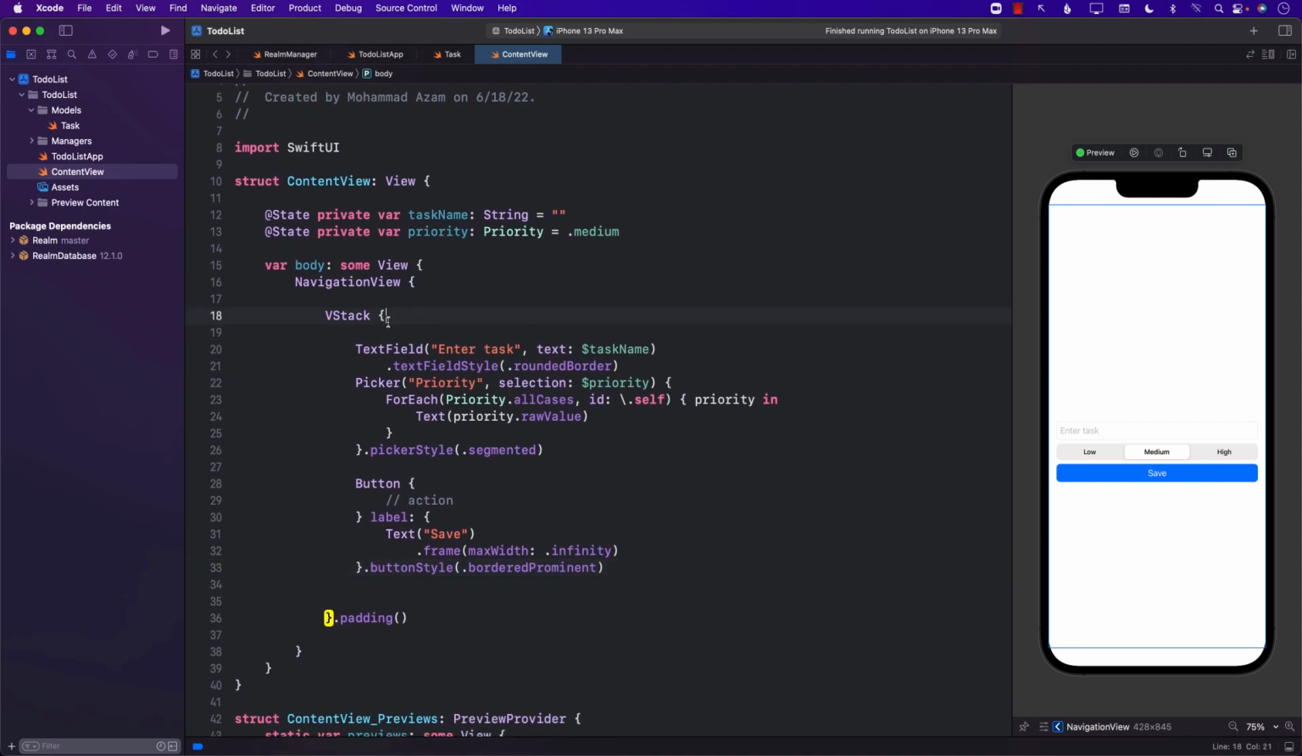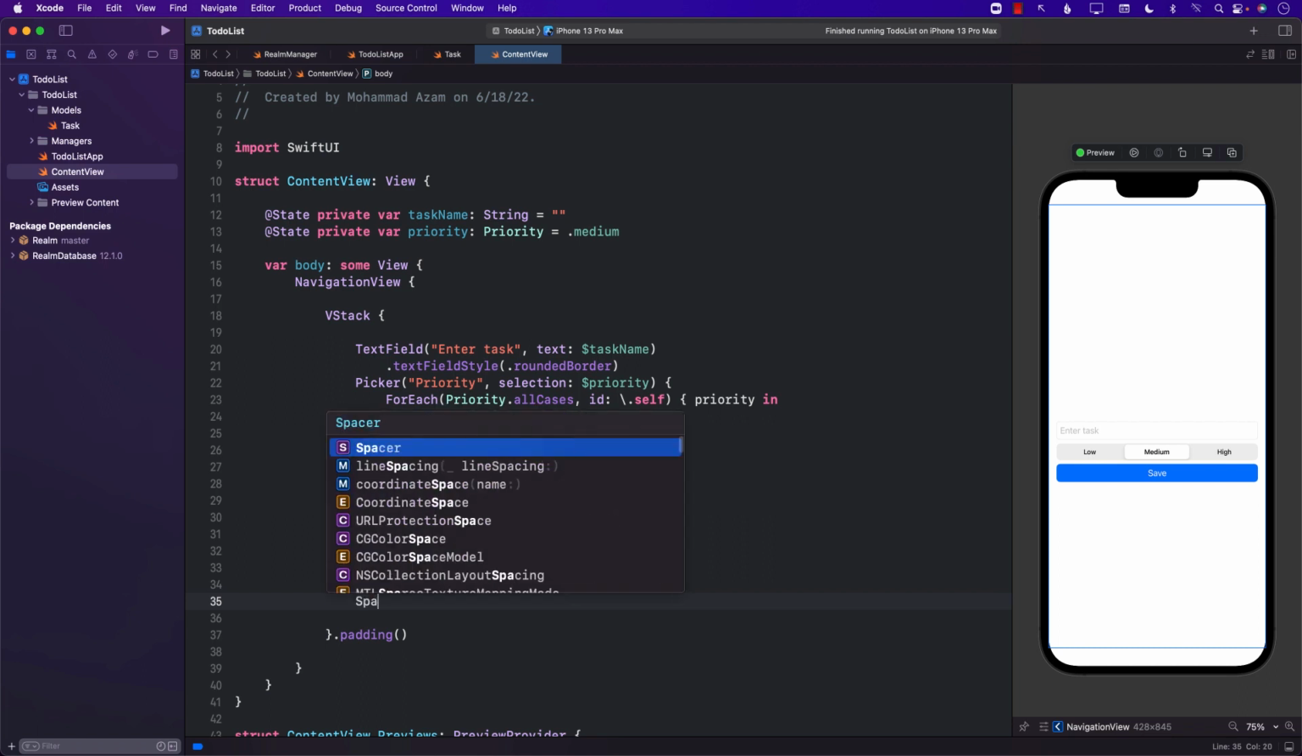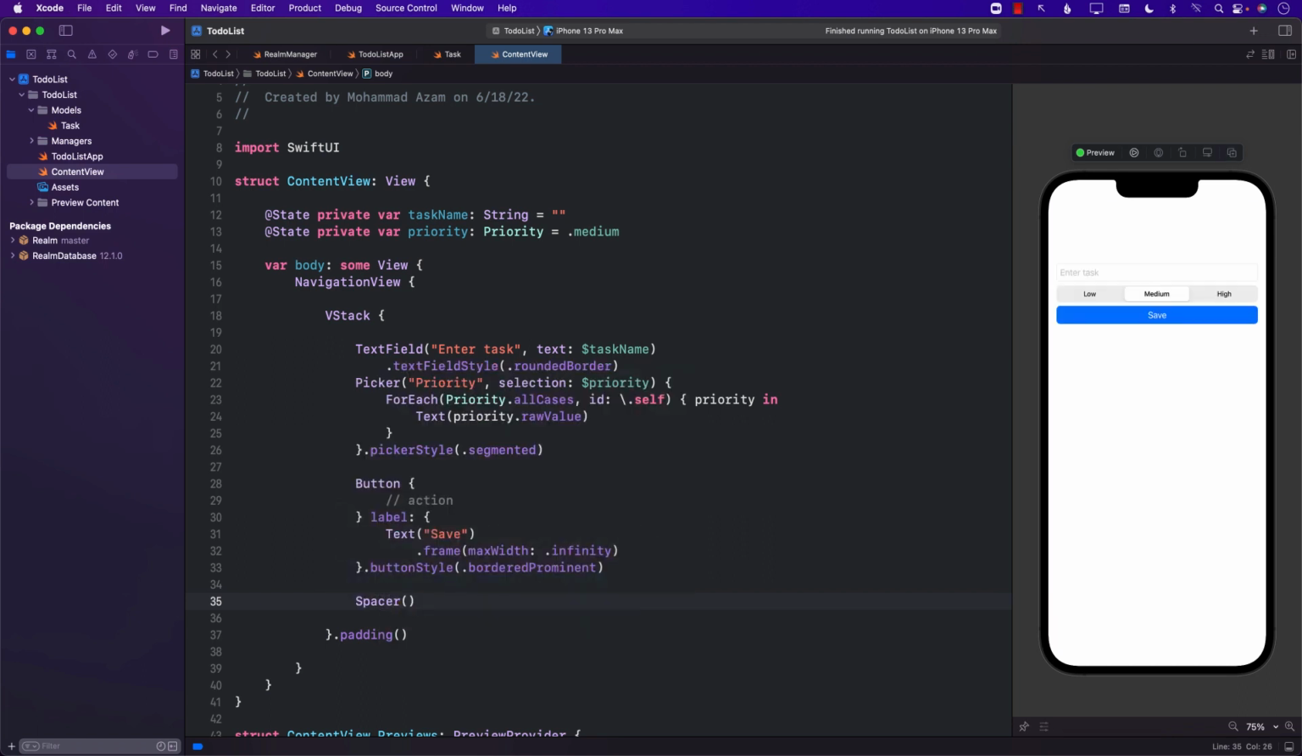Perfect. We're inside the VStack. If I go ahead and add a spacer, it's going to push everything to the top. We can also go ahead and add some sort of a navigation title so that we know that we're on the task page.